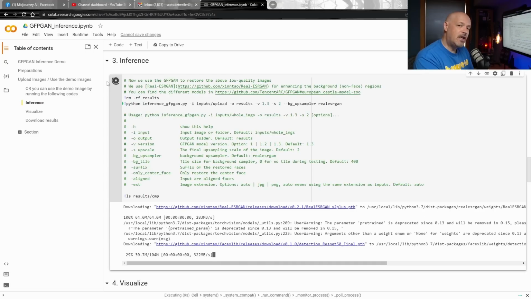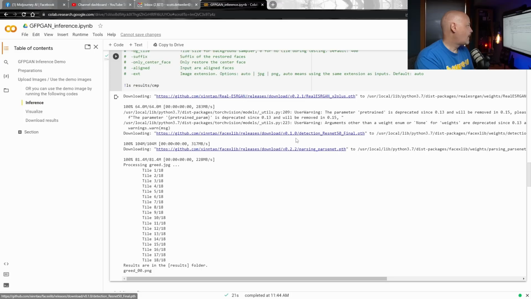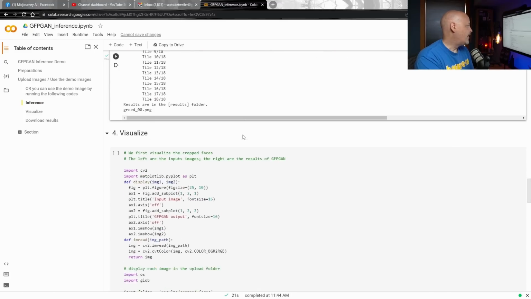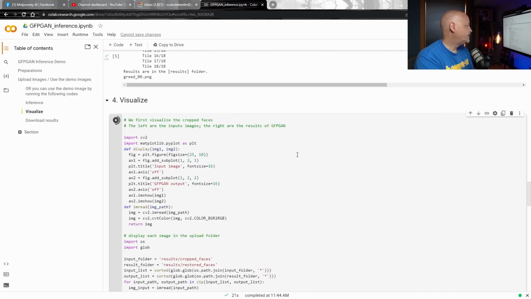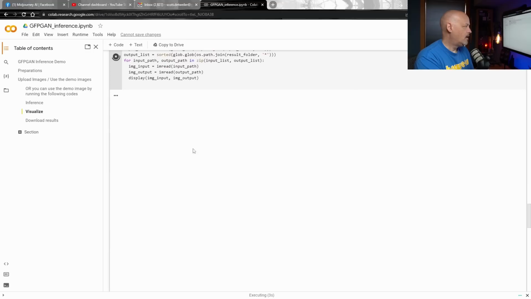Again, as soon as you see there's a green check mark next to this, we know we're good to go on to the next step. Again, we have a green check mark, so 22 seconds. And then we go down to visualize and click. And we should start to see the before and after as created by this GAN.